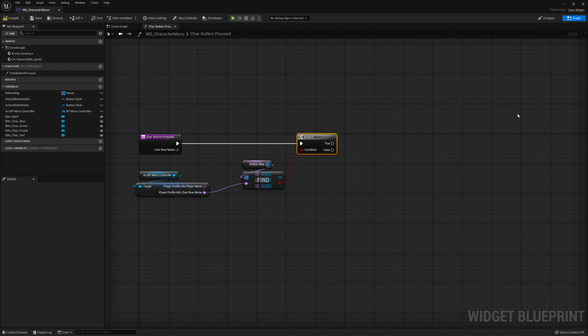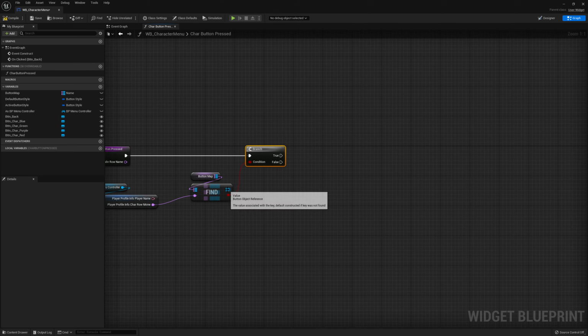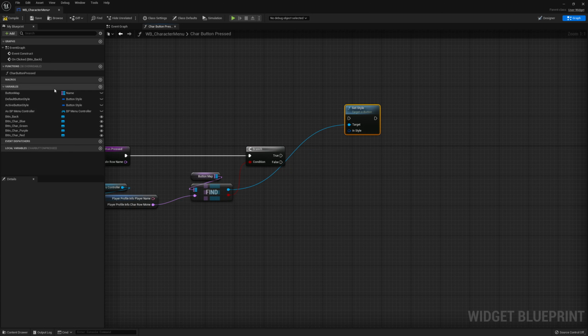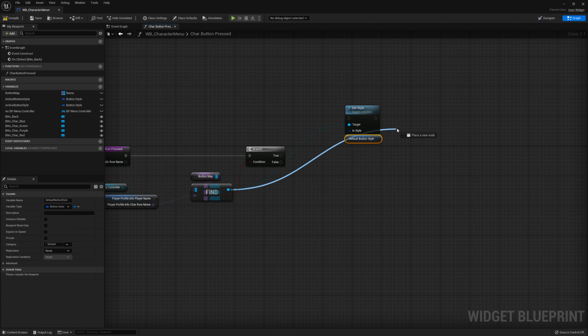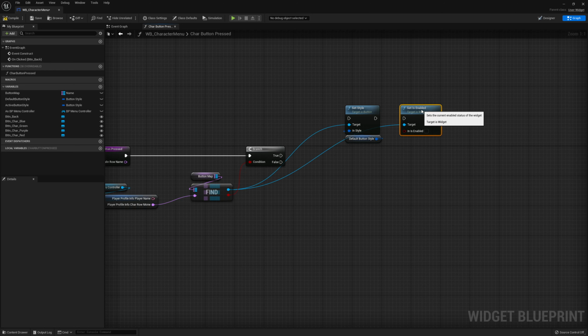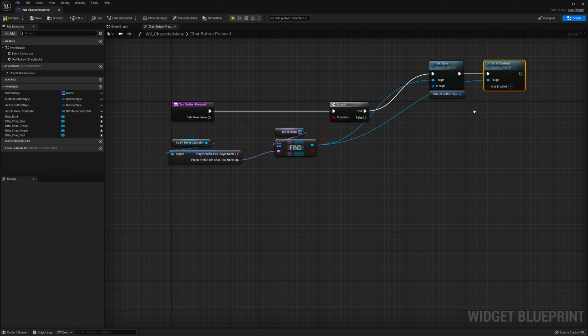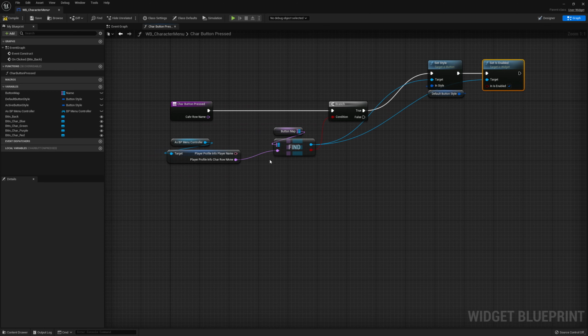And then we can set this button style to default. So set style, and we want to set it back to the default style, plug it in over here, and we want to make sure that we enable the button again. So set enabled and set it to true. There we go. And now we want to make sure that we make the button that we just clicked green.